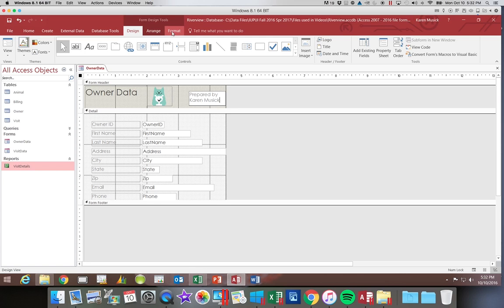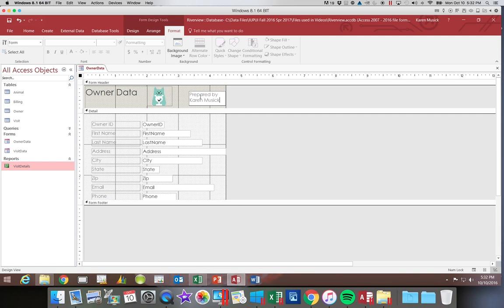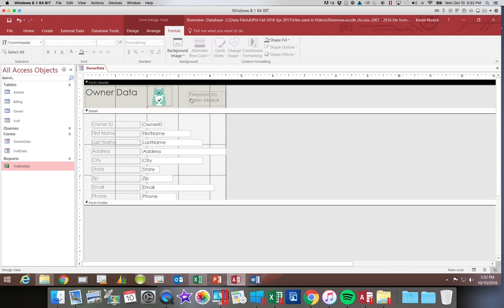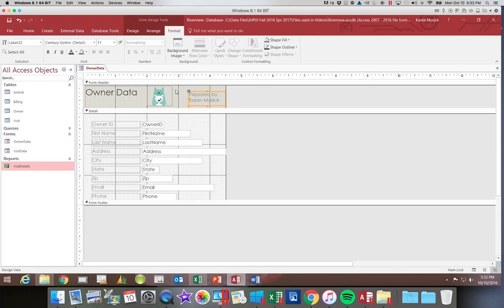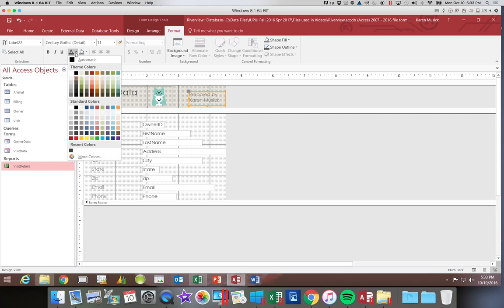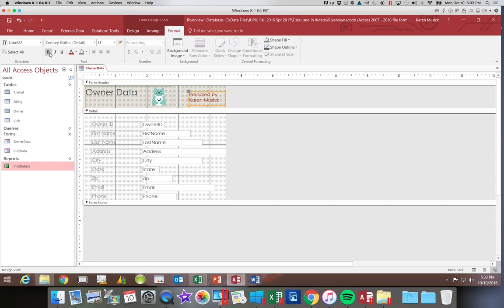I could go into the format and highlight the data and change the font color. So if I wanted to make it this dark red accent 1, maybe I want to make it bold. You can see what we did there.